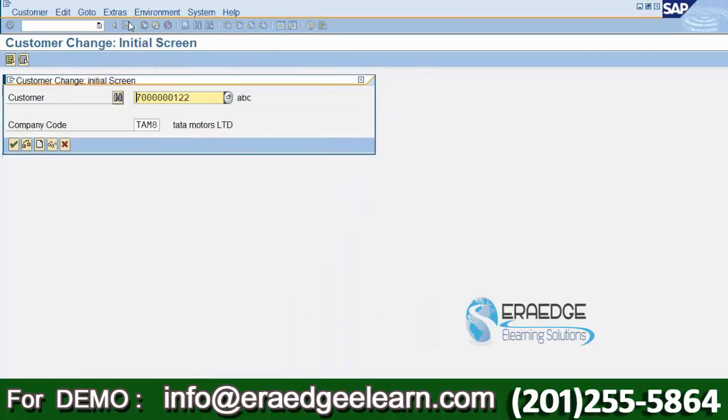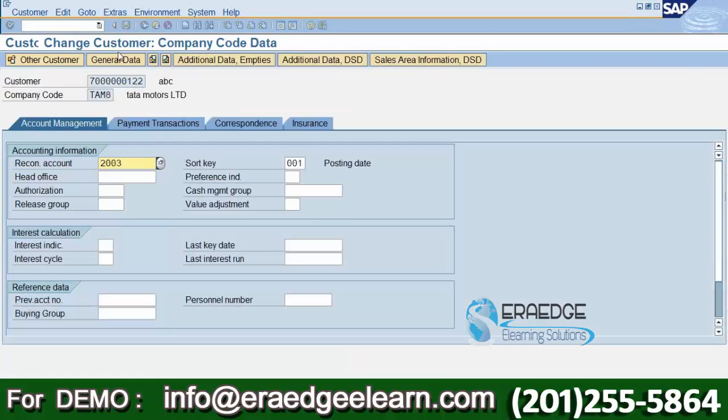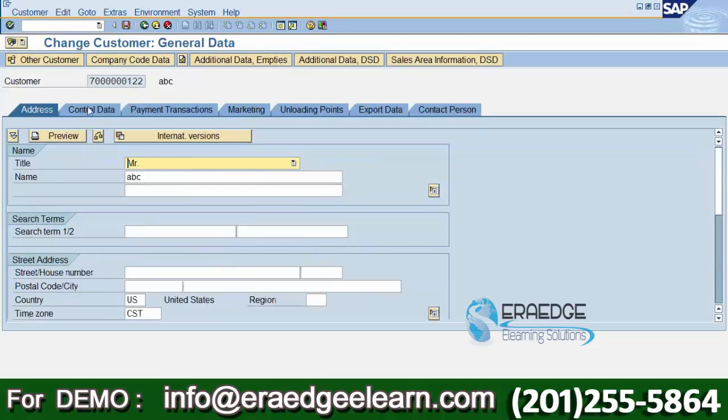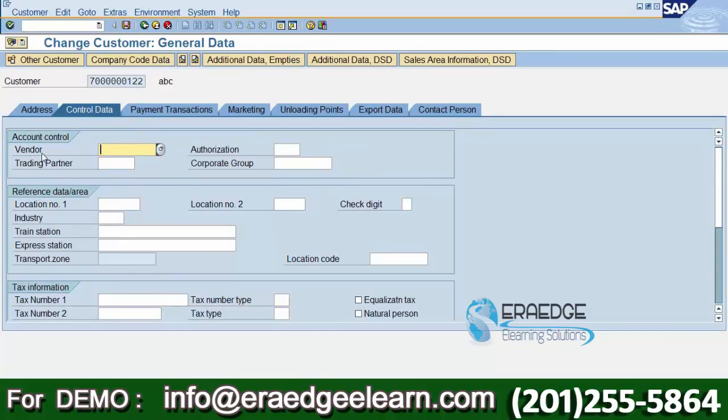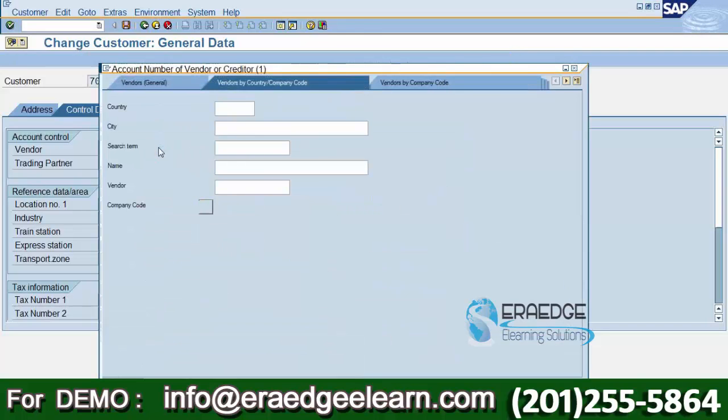FD02, customer change. Here in the general data tab, go to control data. Here there is an option for vendor. This is the customer number, and in the customer master we have the option vendor. The same number as a vendor, whatever number you have given for ABC, that number we will assign here. With reference to this, we can know this person is going to play a dual role as customer and vendor.